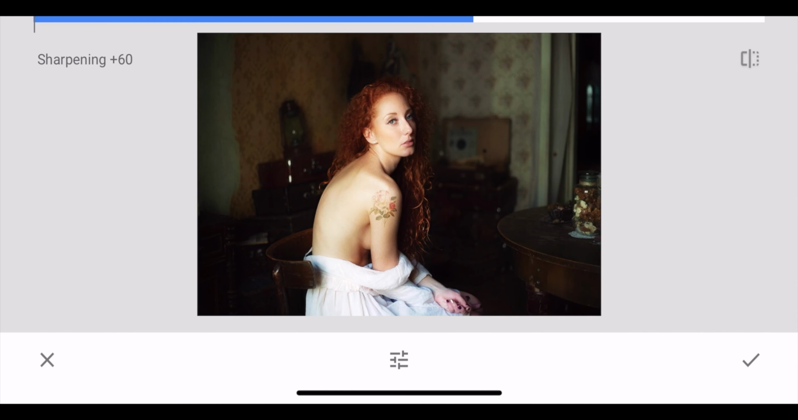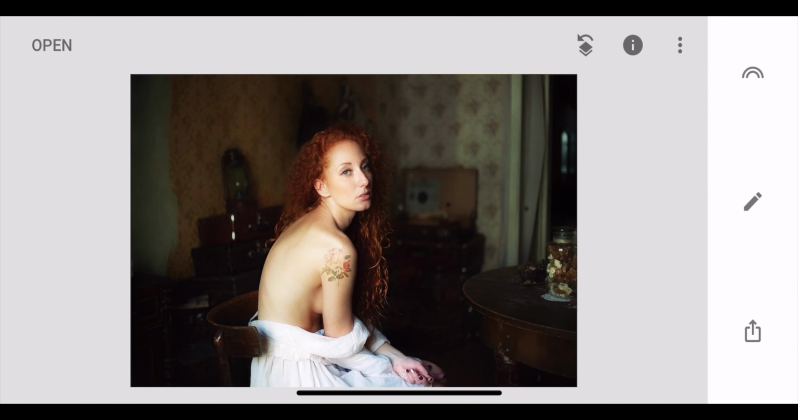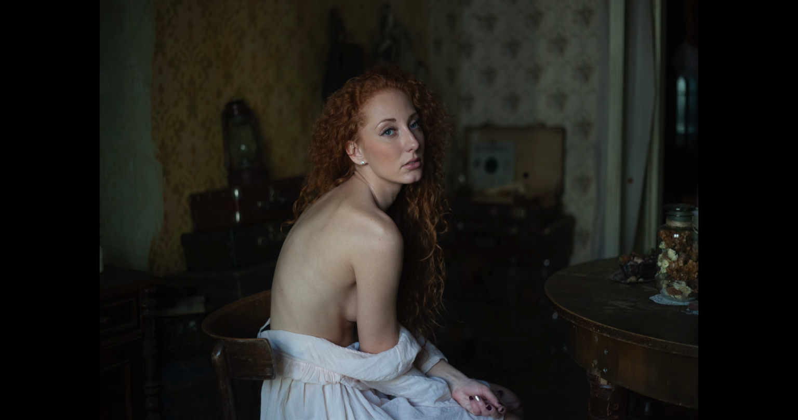In the end, we sharpen the full image using the sharpening function. This is the effect before and after editing.